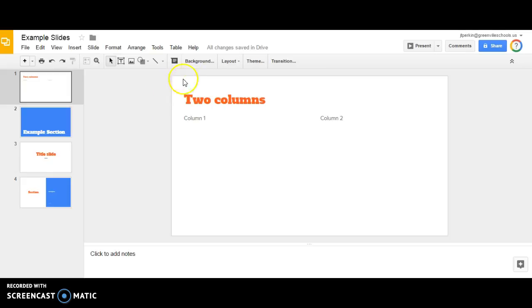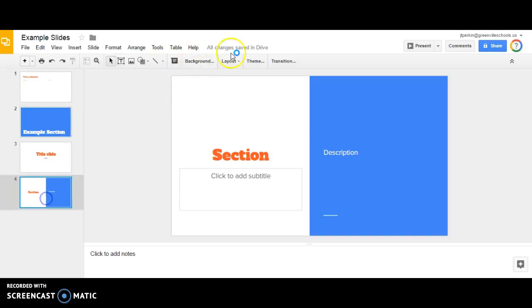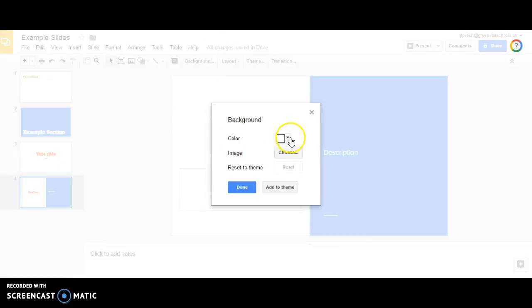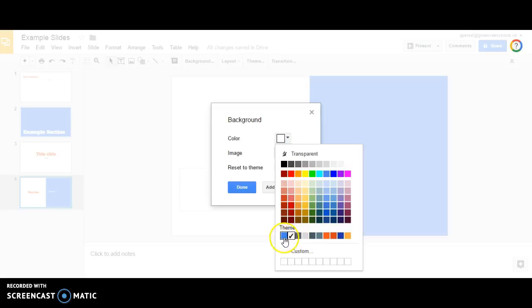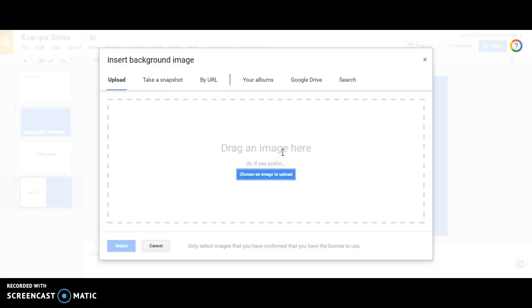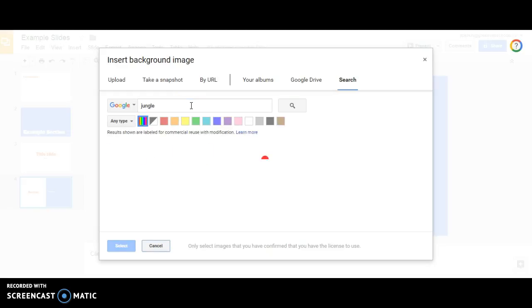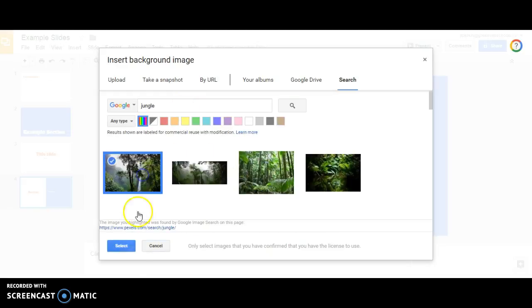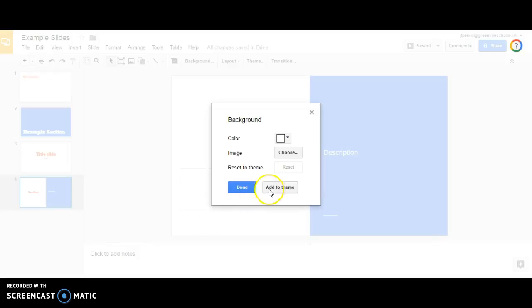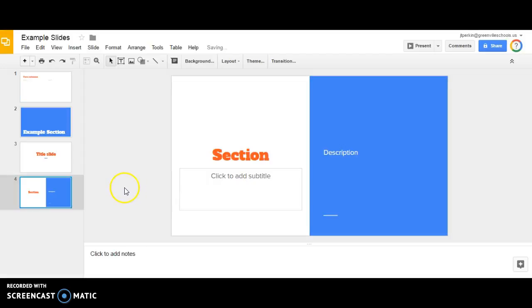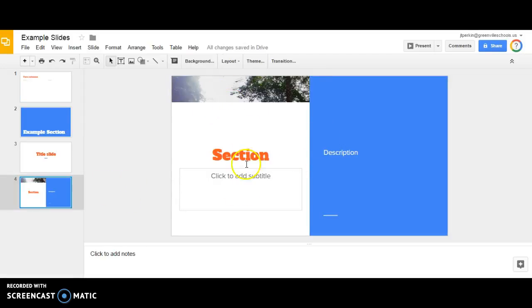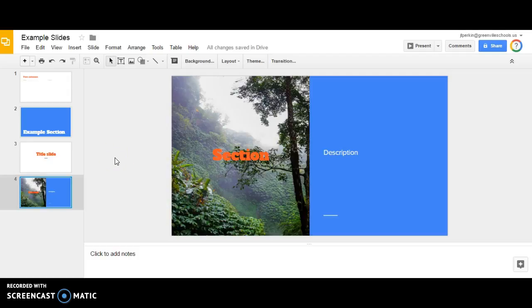But you can also do a few other things. For example, you can change the background. You can make the background a different color. Right now, these are the colors that match the theme. You can pick any other color, or instead you can use an image. If I want to search for an image of a jungle to use as the background, I'll just pick the first one and say done. There it shows up, and you've got a new background.